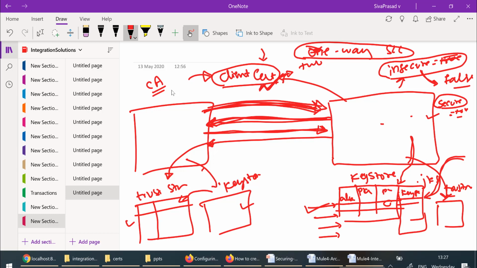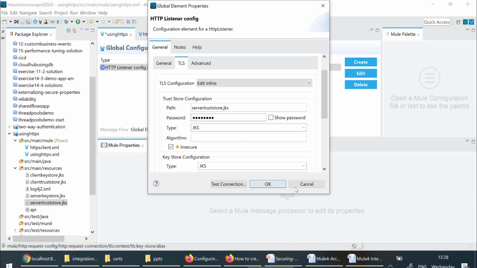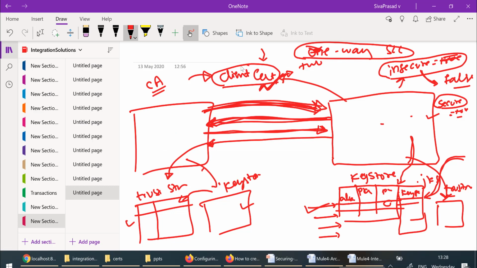But right now you understood how to configure one-way SSL and two-way SSL. What I need right now is I want my server to verify that this certificate is actually signed by a CA. So that I will tell you in the next video. See you in the next video.